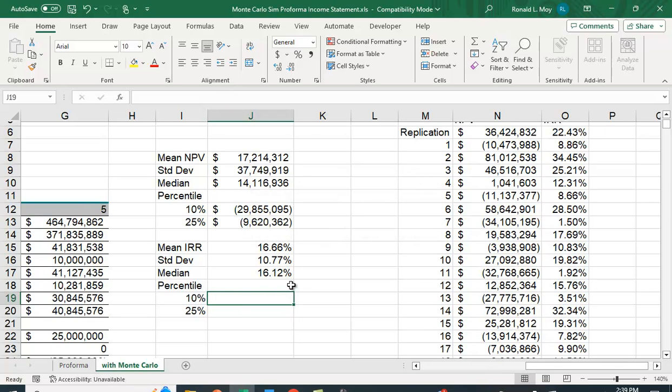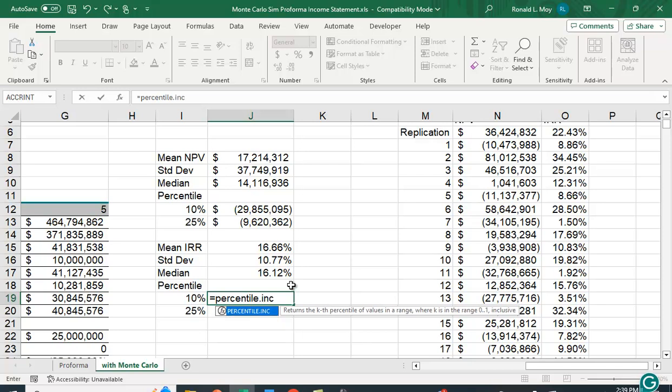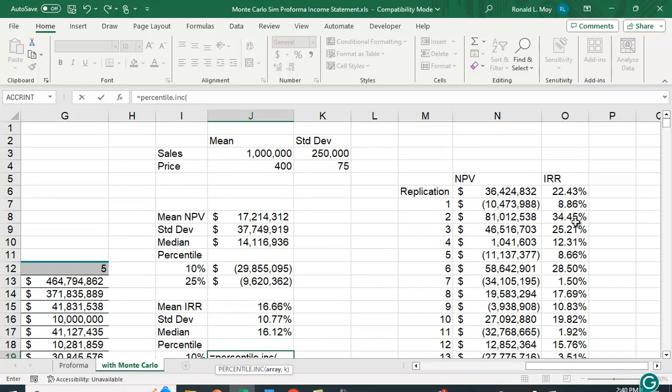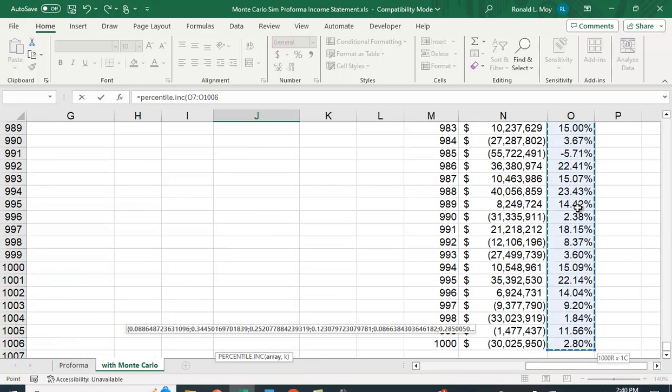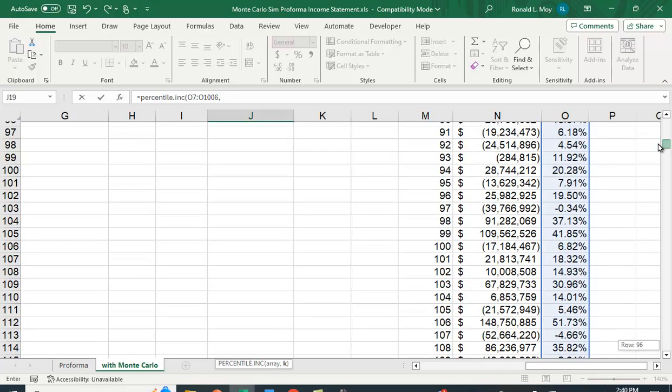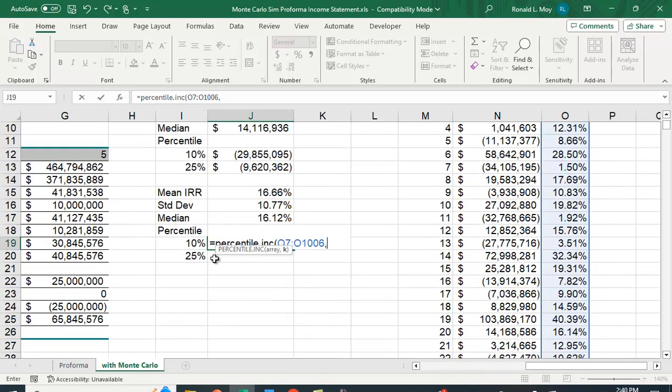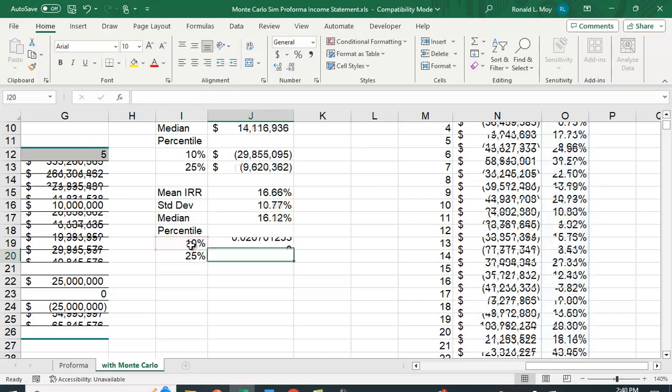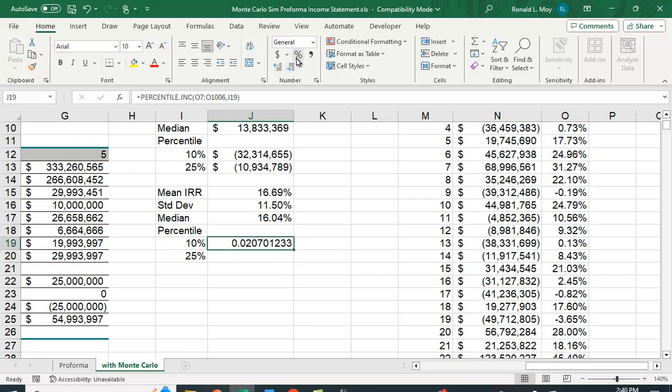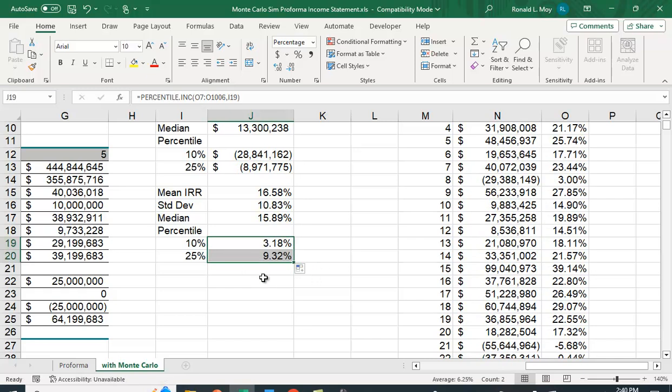Oops, I made a mistake there. Let me see if I can fix that. Equals PERCENTILE. Try that again, highlight it, comma, all right, that looks better, percent, and we're going to expand the decimal places, and then I'll just copy this down. So 75% of the time, in this case, you expect the IRR to be greater than 9.3%.